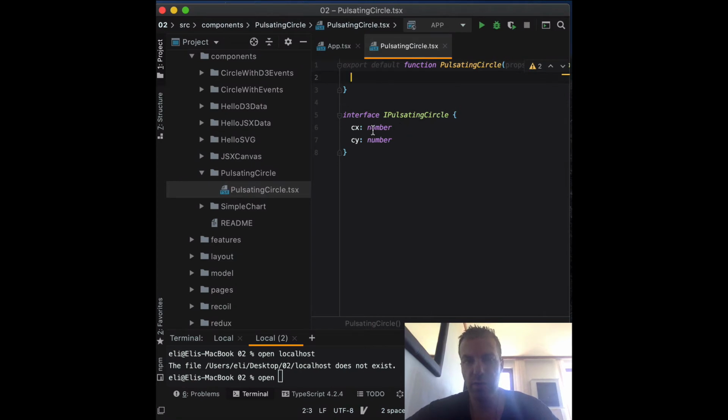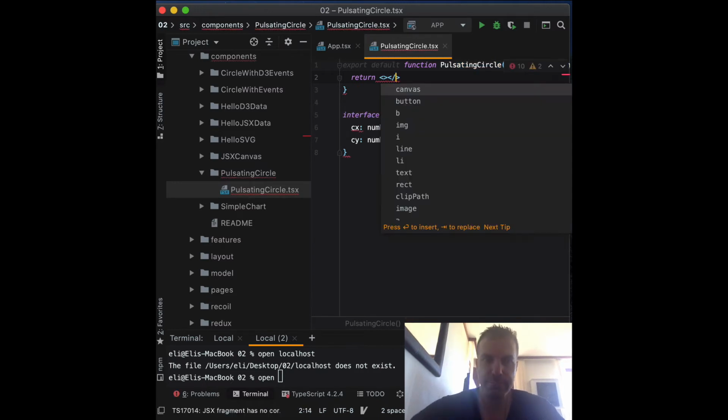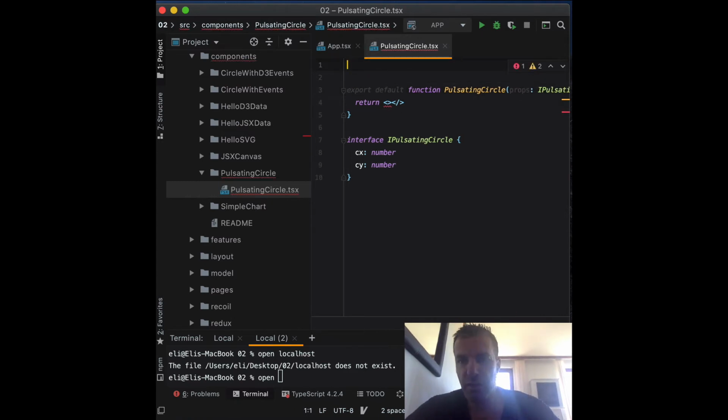We're going to set cx and cy from the parent component, and we're going to pass them into our styled component. Now we have our function component set, and we've got the interface. The next step is we'll just put a return. In our return, right now we're just going to put an empty tag. That's it.